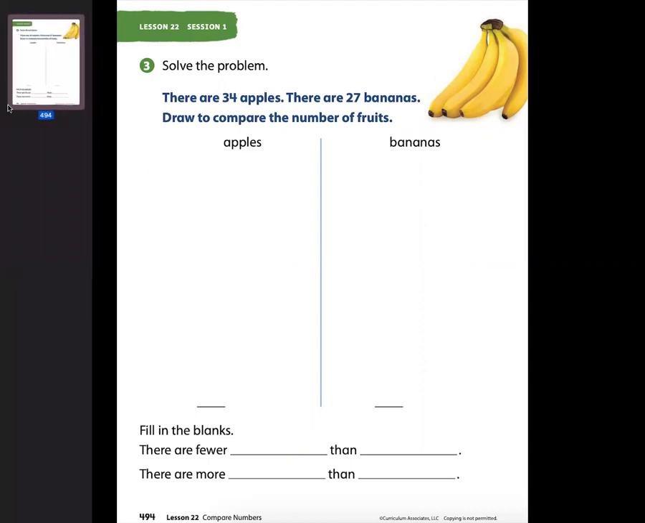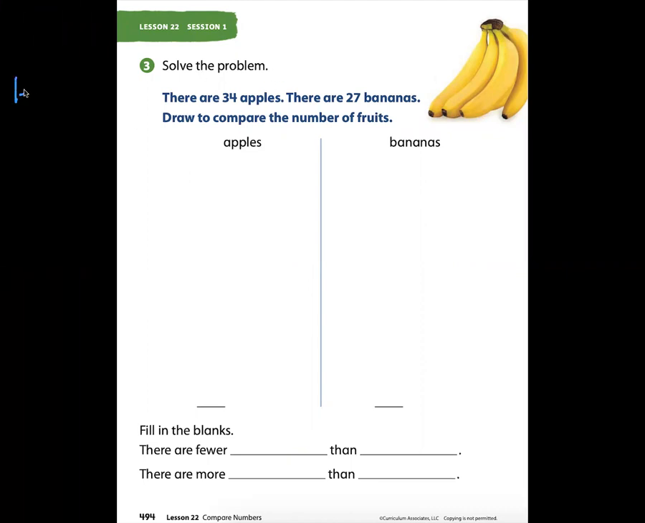So if we have less here, I'm just going to make 4 here, and we have more on this side, all I need is one more to have more and one fewer or one less to have less. Another word for less is fewer than, and another word for more is greater than.